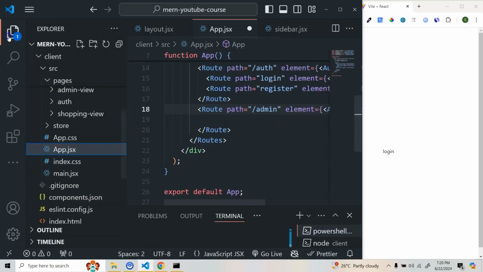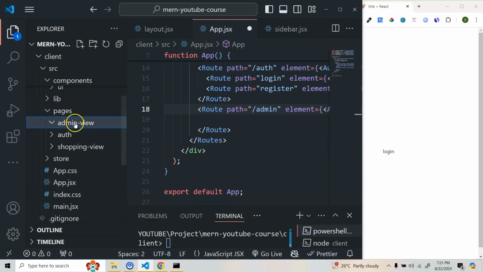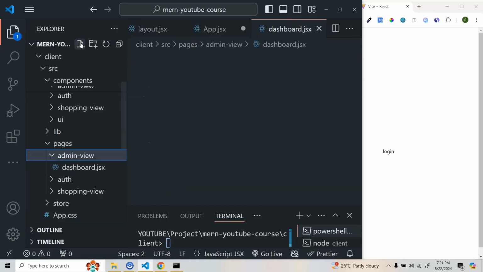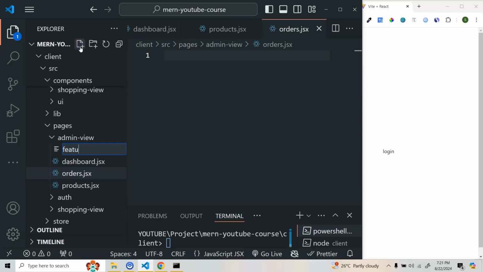So this is my admin page, and inside this you need to create all the child pages that you will be having. Now inside of pages, then admin view, I'm going to create all the pages that we will be having. First one, I'll be creating our dashboard.jsx. Then we'll be having a products page, products.jsx. Then an orders page, orders.jsx. Then we can create some features page. Just to give an example, probably not all the pages we are going to write, but definitely products, orders, and dashboard, these three pages will be there.